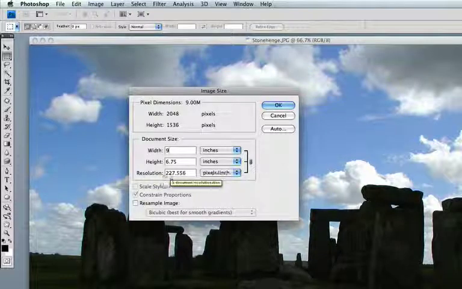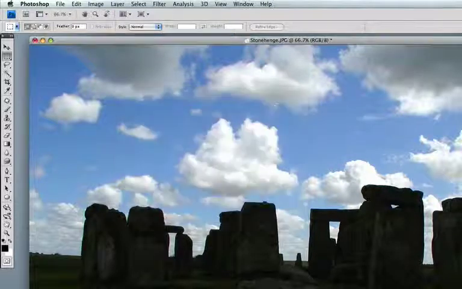To print, any resolution over 200 is good for printing. If you're going to print the image, you really don't want to fall below that 200, or then you can start to see pixels. Okay, then say OK, and your file's been redescribed.